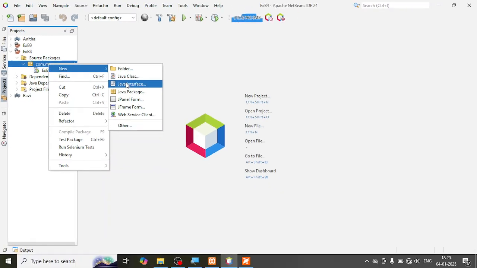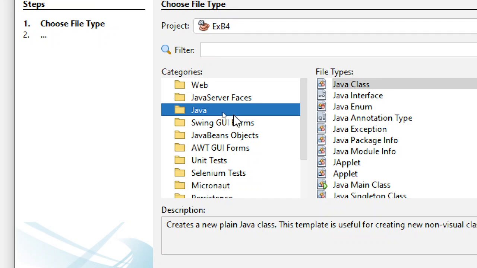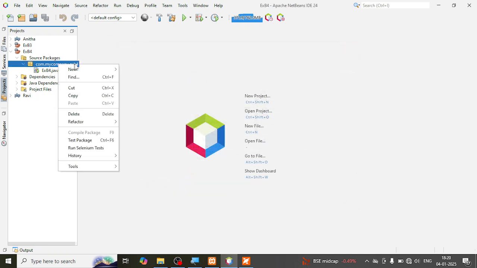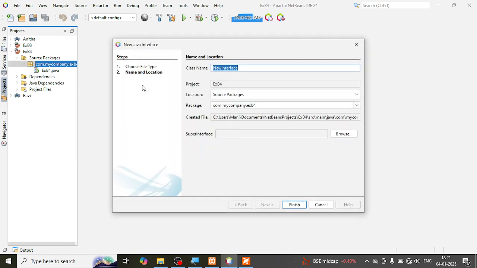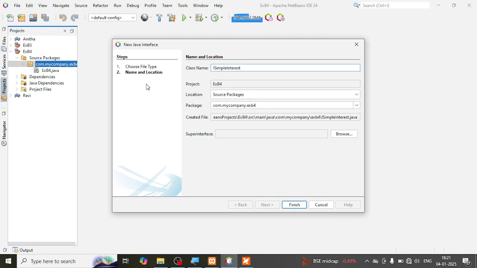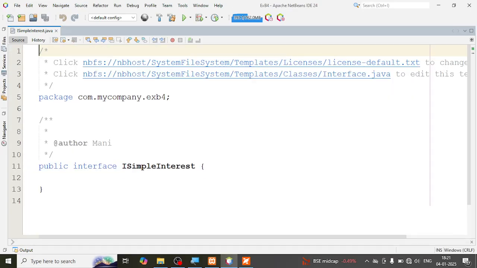If this interface option is not available, go to Others and under Java you'll find Java Interface. It is one and the same. Then click Next to use it, or if it is directly visible when you right-click, then start using it. I'm going to start the interface name with the letter I to say that it is an interface, and I'm going to call it ISimpleInterest. So I for the first letter is for interface, then SimpleInterest. That is it. I'm going to just finish it off.